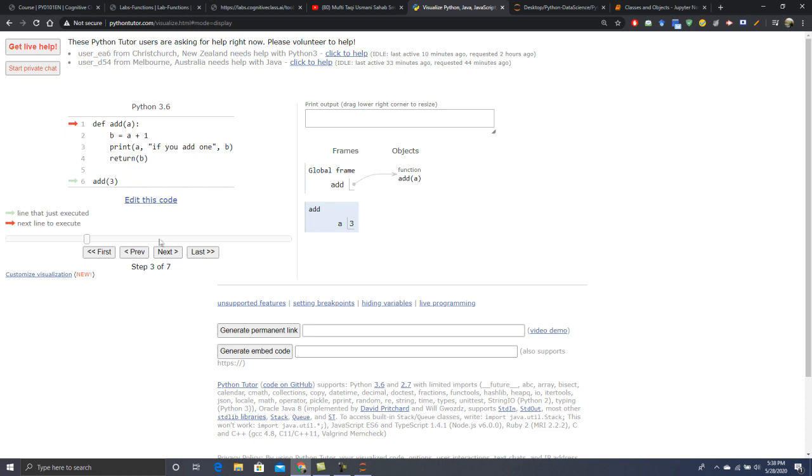So here def add a. Whatever is inside the parentheses, it has taken as a. So a is now 3. So you see a is 3. Next step, b is equal to a plus 1, 3 plus 1, which is equal to 4. See, b is equal to 4. Return print, a was 3. If you add 1, then it will be 4. So it's printed out here. Then return b. So what's the value of b, which is 4? The function will return 4, return value 4, and completes.